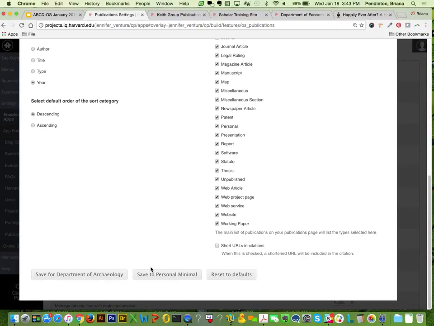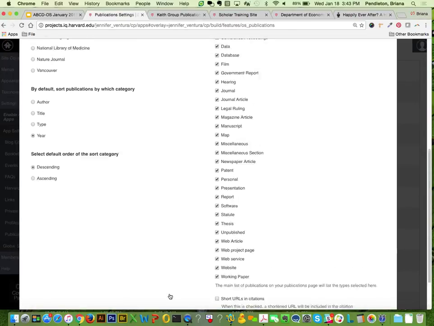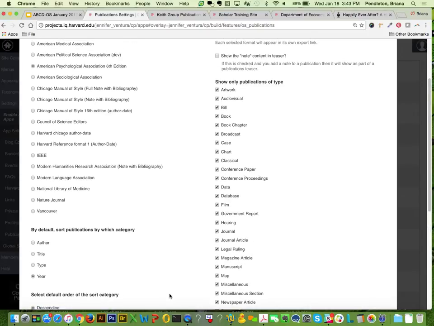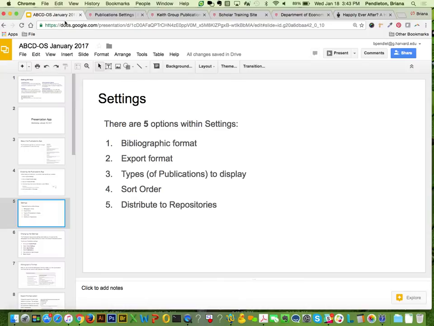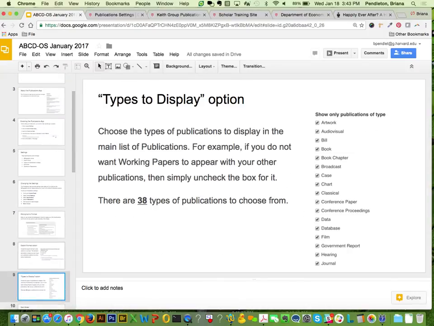Now ignore this little item here, save to personal. I've got super admin access, so I've got an extra button that you might not have. So these are the publication settings. And back at our presentation, I'll just buzz through what we just went over.